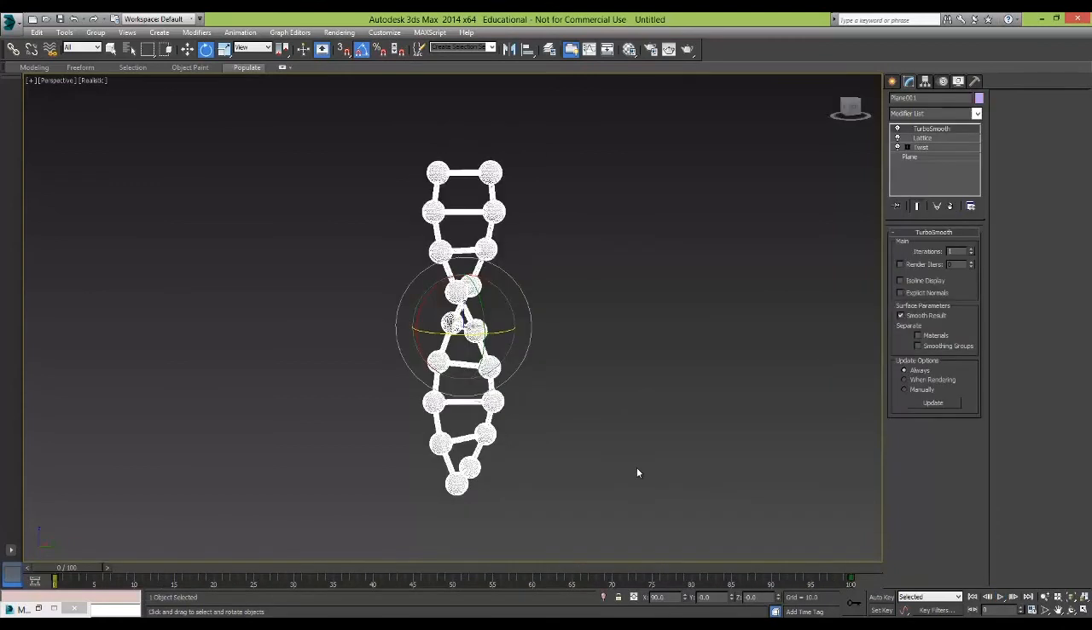Okay, we are done, and I hope you have enjoyed this tutorial, and that it was helpful to you in understanding the modifiers of 3D Studio Max and the workflow of 3D Studio Max and how 3D Studio Max works.